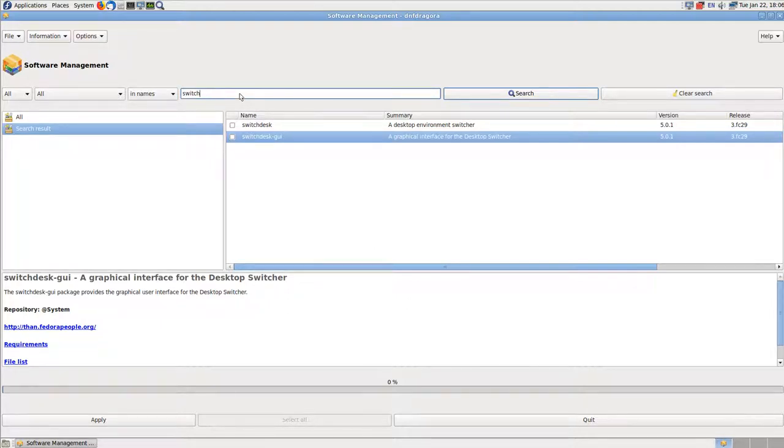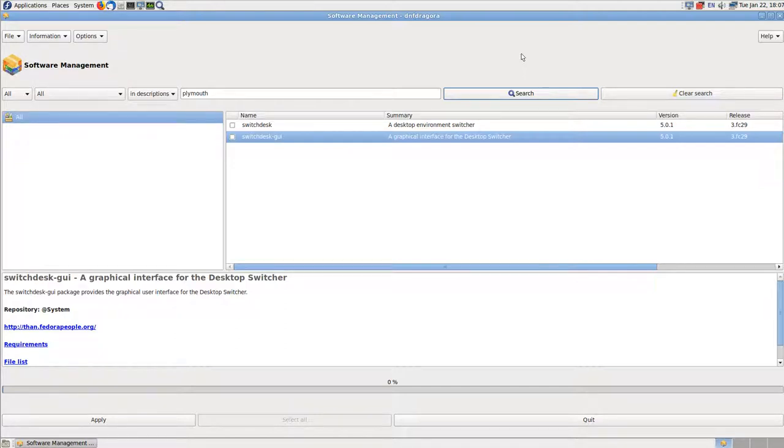Let's look and see what's under Plymouth. Yesterday, I didn't actually search for Plymouth. This time I'm going to change it to descriptions or summaries. I never know. I think description is better. I think that's a wider range of results.